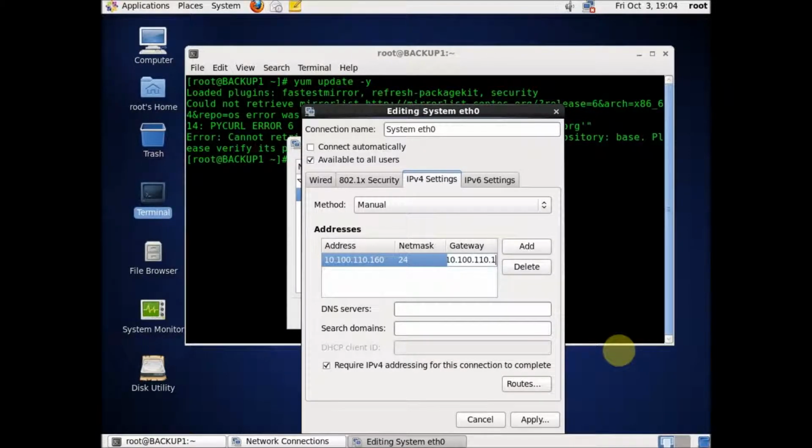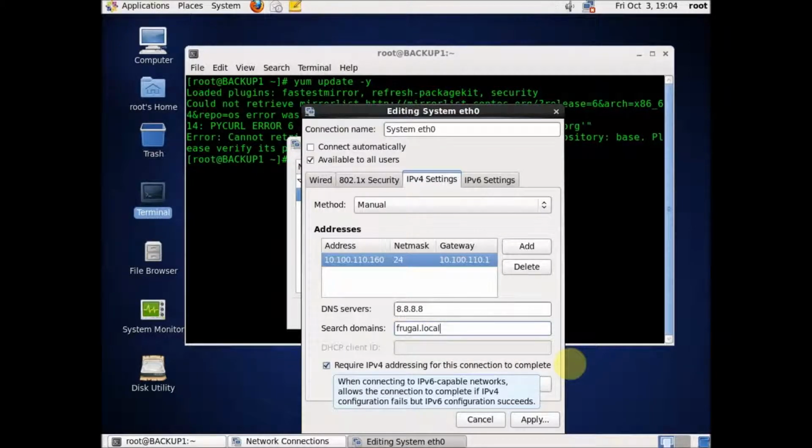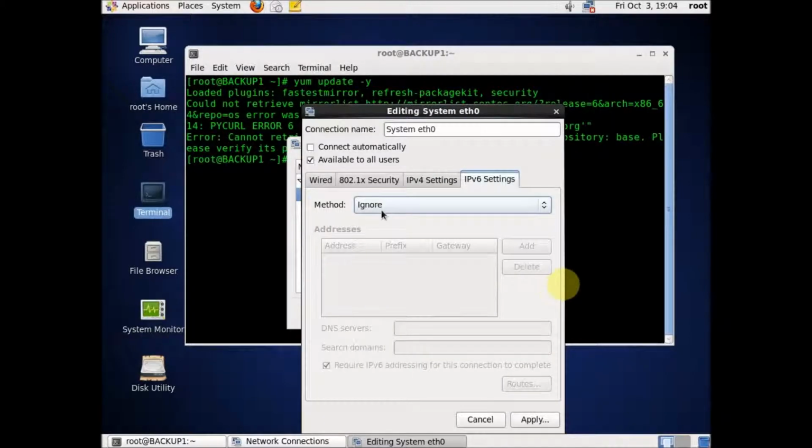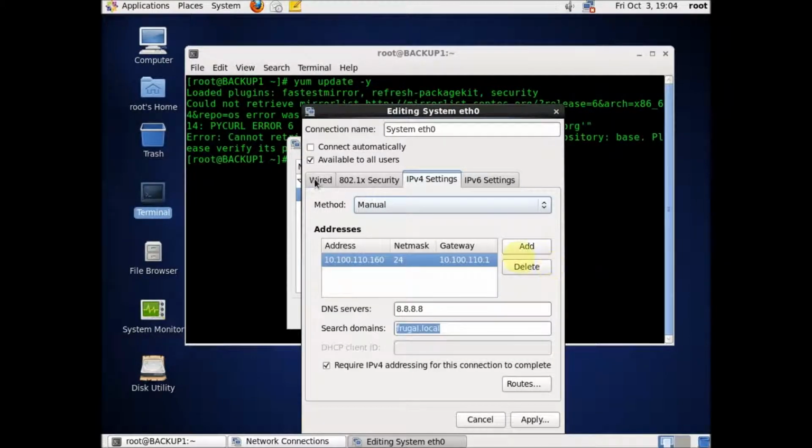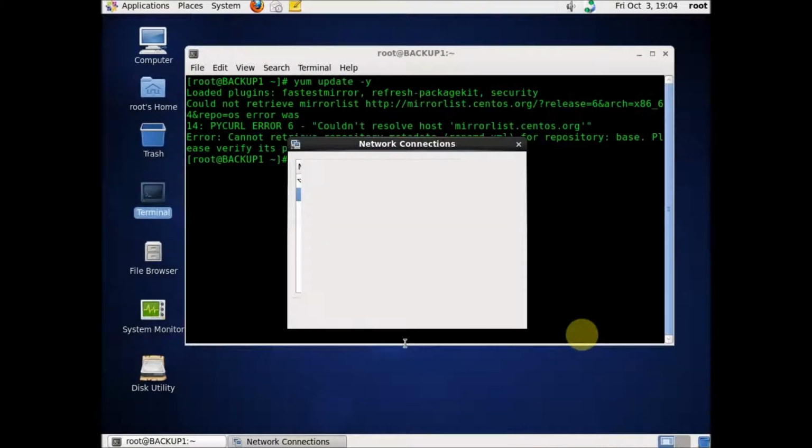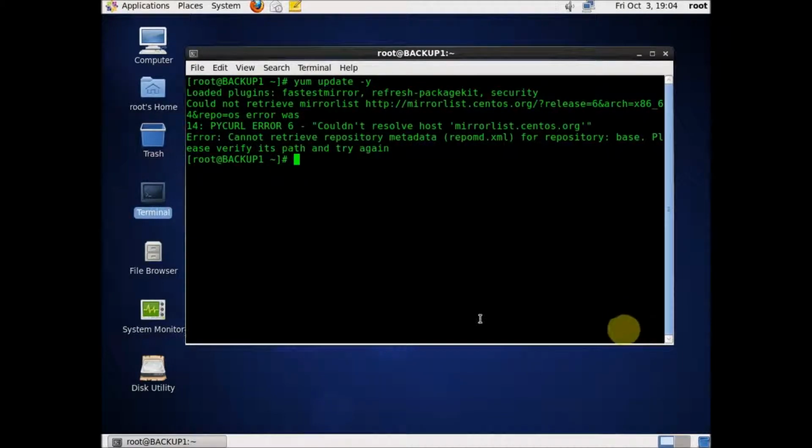And so now we're going to go ahead and put in a DNS server, which is going to be 8.8.8.8, so we can get out to the internet. And then we'll go ahead and set this to what my domain name was on my other servers for now, frugal.local. My favorite little domain name. In IPv6, that method's just ignored. That's good. And then we want to click this checkbox that says connect automatically. We're going to apply these changes. And I'm going to go ahead and close this.